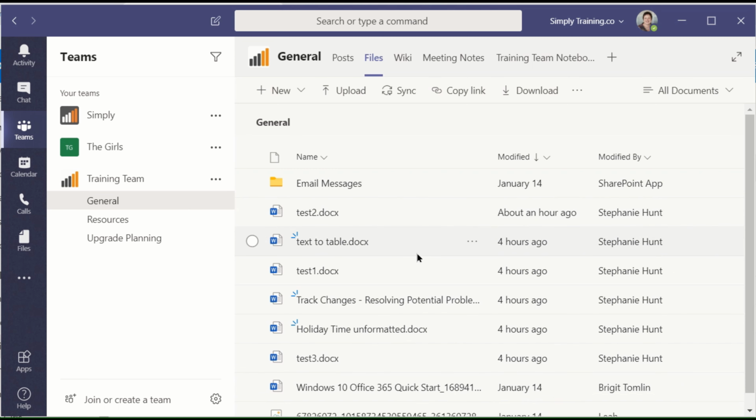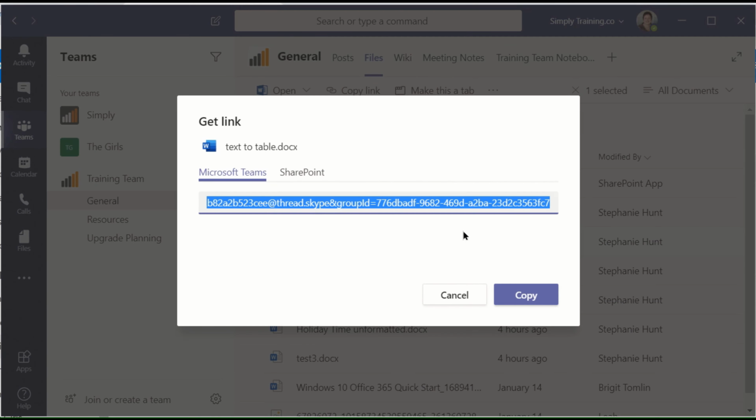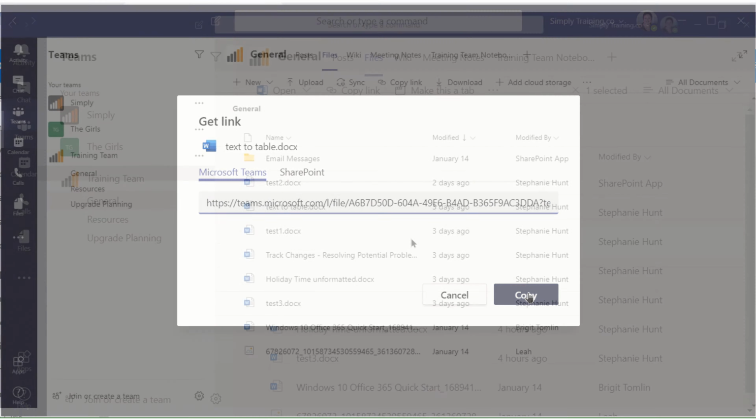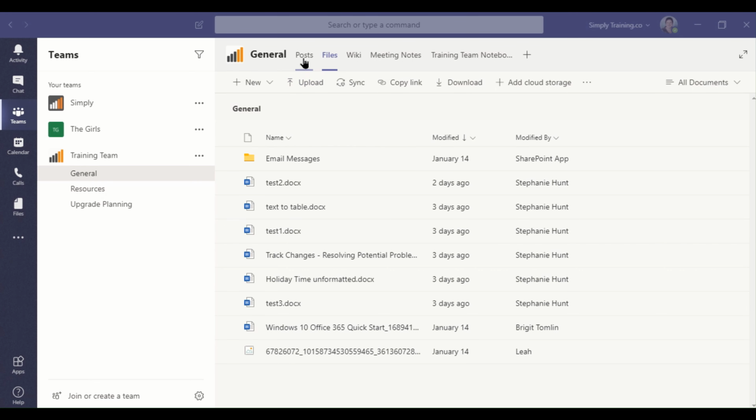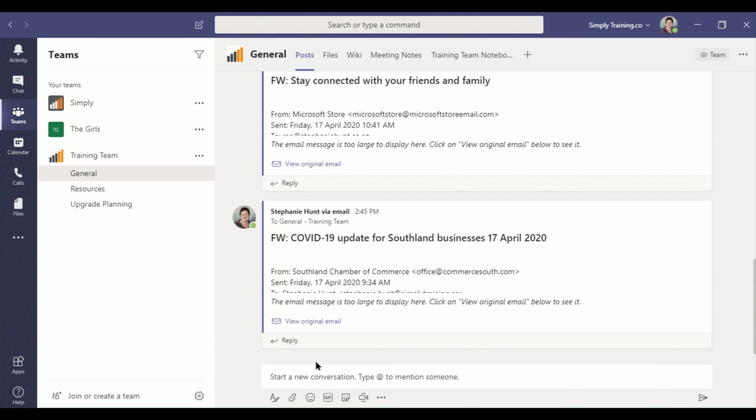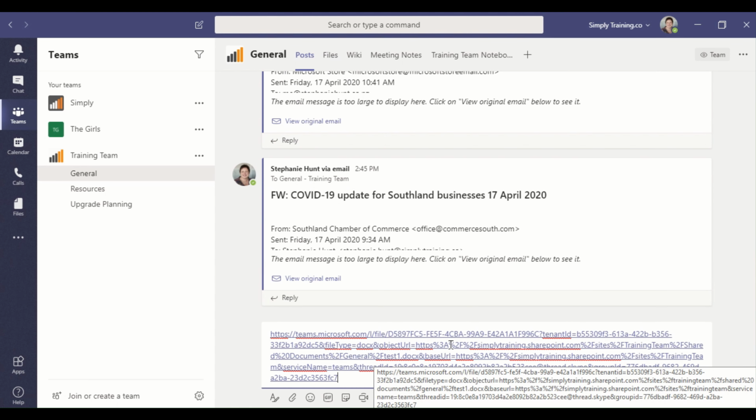Within Teams, you'll also see the ability to copy link. You can either select the ellipsis or select the document and copy link up on the toolbar here. Once I've copied the link, I can also go back to Posts and start a new conversation, I can paste that link directly into the post.